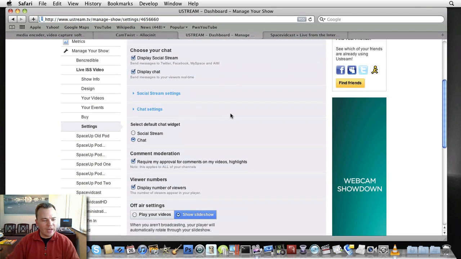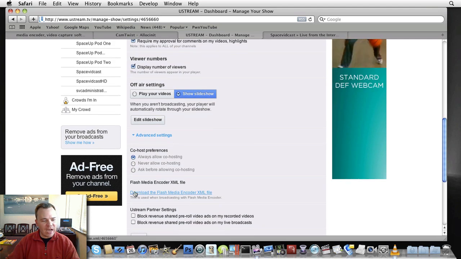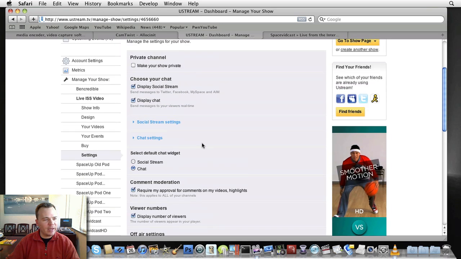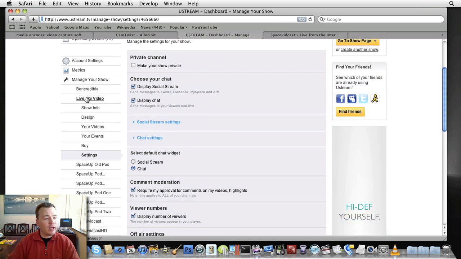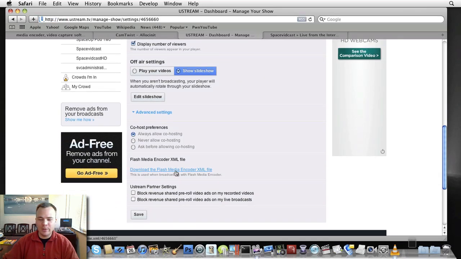I'm going to scroll all the way down again, go to the Advanced Settings section, and you'll see there's this Download the Flash Media Encoder XML file. So once again, on Ustream, I'm in my account, Manage Your Show, pick your show, go to Settings, scroll down, open Advanced Settings, and then download that particular file. That downloads to my Downloads folder.